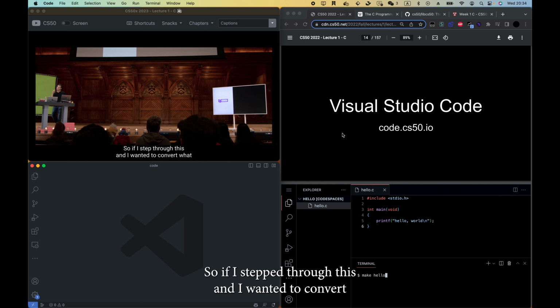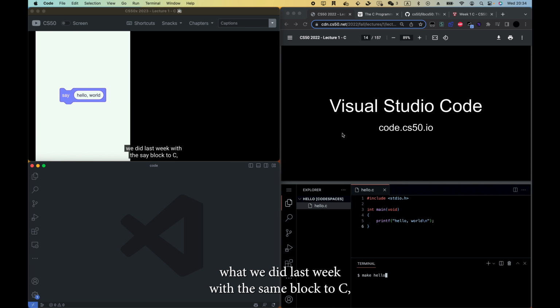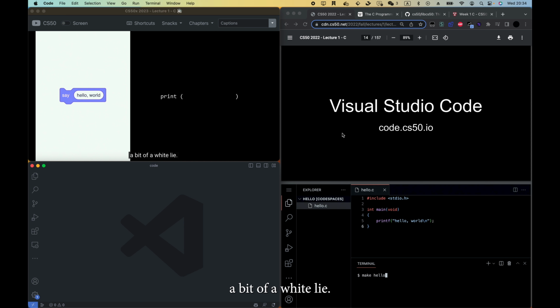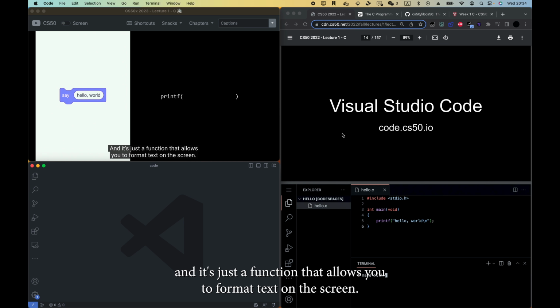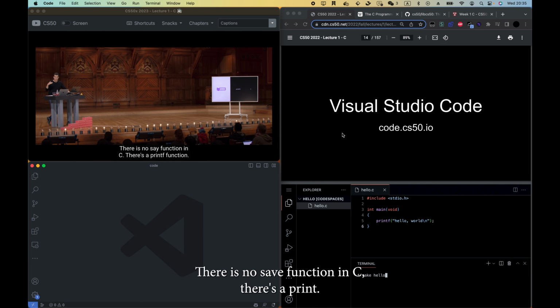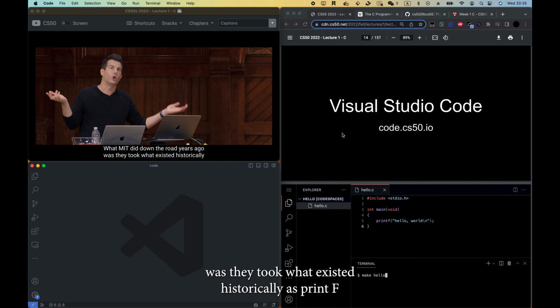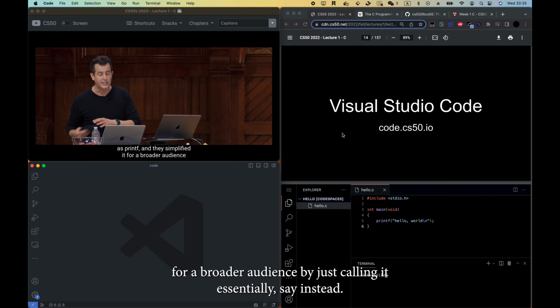So if I step through this and I wanted to convert what we did last week with the say block to C, I would first use the print function. Although that's actually a bit of a white lie, it's actually the printf function. Printf means formatted, and it's just a function that allows you to format text on the screen. There is no say function in C. There's a printf function. What MIT did down the road years ago was they took what existed historically as printf and they simplified it for a broader audience by just calling it essentially say instead.